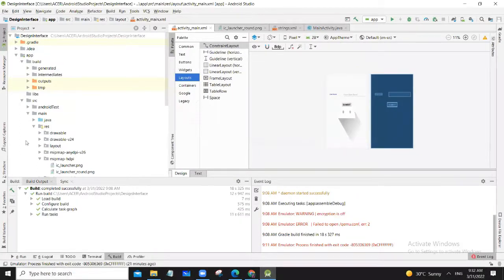I need to update Android Studio for this error. I will update it the next day.